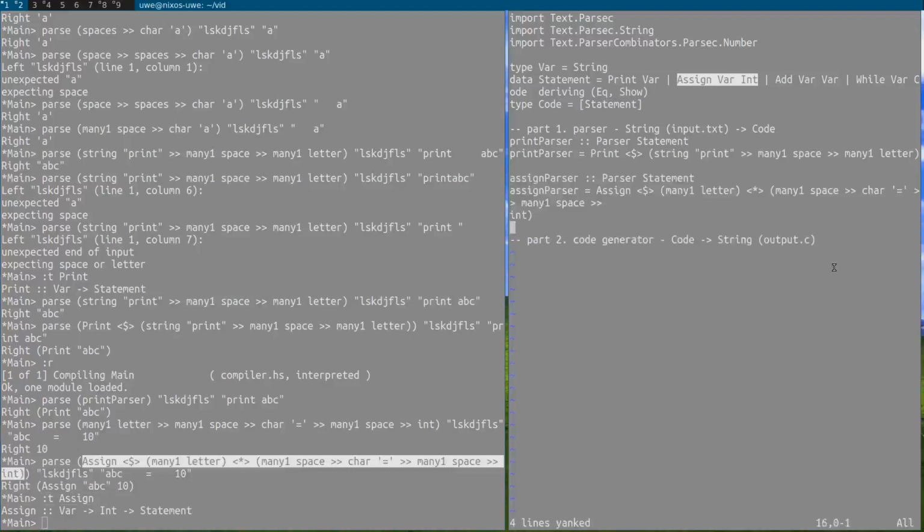Now, I'm not even going to go over how to do the add parser because it's very, very similar to the assignment parser. So add, then the first variable, and then instead of doing equals, we have a string plus equals, followed by spaces, followed by, instead of an int now, another variable, so many1 letter.